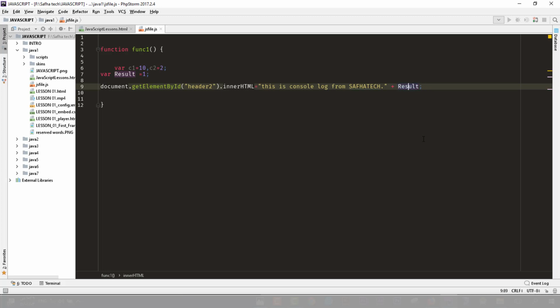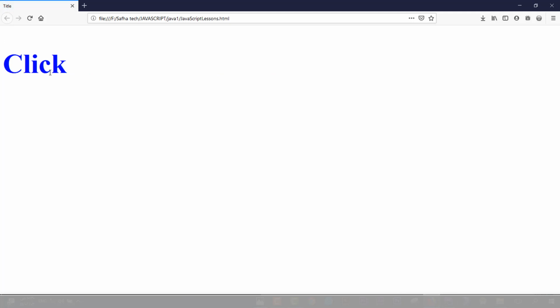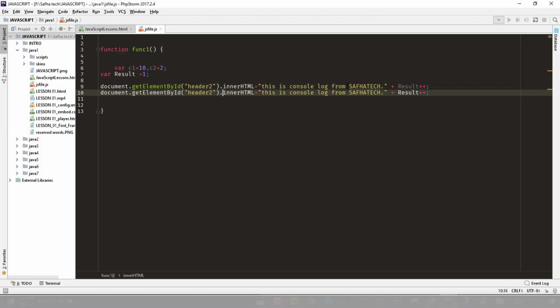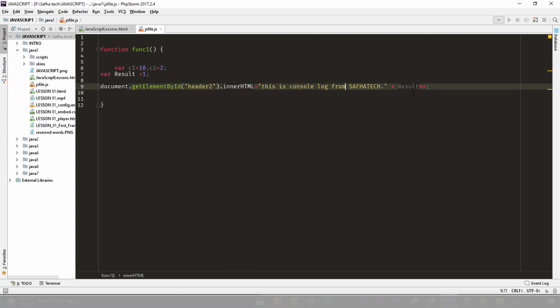Also, we have pre-increment, and here we have post-increment. Post-increment means it will increment that value after we produce the result. For example, if I print this another time, it will print it. For example, roll back.